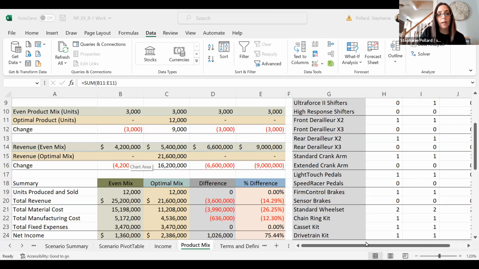So an even product mix would evenly distribute that. If I have 4 different kinds of bikes, I would make 3,000 of each. The numbers in green here are that even mix, so we're making 3,000 of each style, and we have a column dedicated just to the even mix. And the profit there, or the net income, would be about $1.3 or $1.4 million.